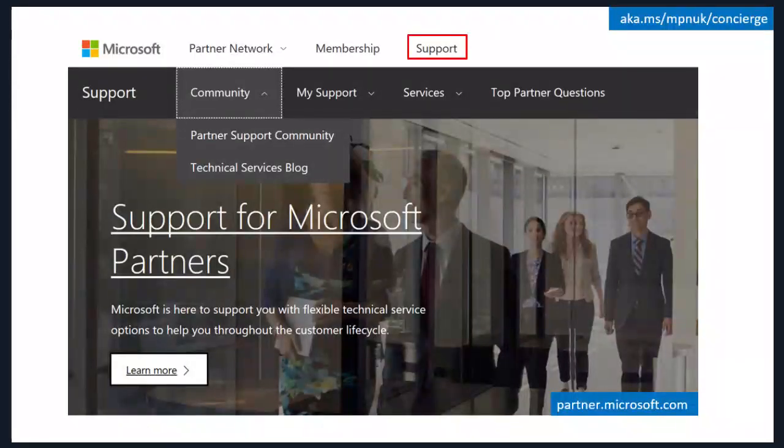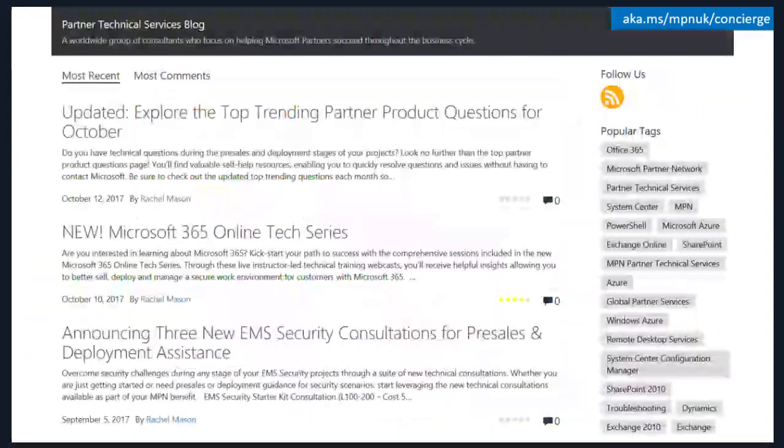And the next resource that I wanted to point out is a technical services blog. So on here, you can find out the latest product and technical information, which is provided by a group of Microsoft consultants from around the globe who focus on helping partners succeed throughout the business cycle. So you can see there are some tags down the side, so you can filter all the blog posts. So it might be worth bookmarking that one or just checking in on the MPN portal to see if there are any updates.